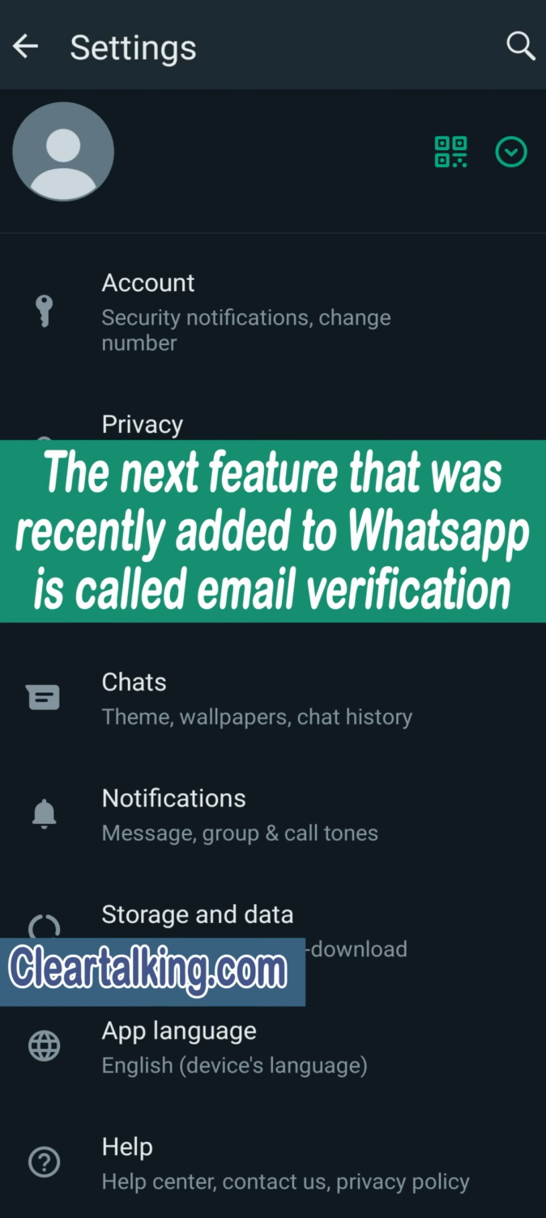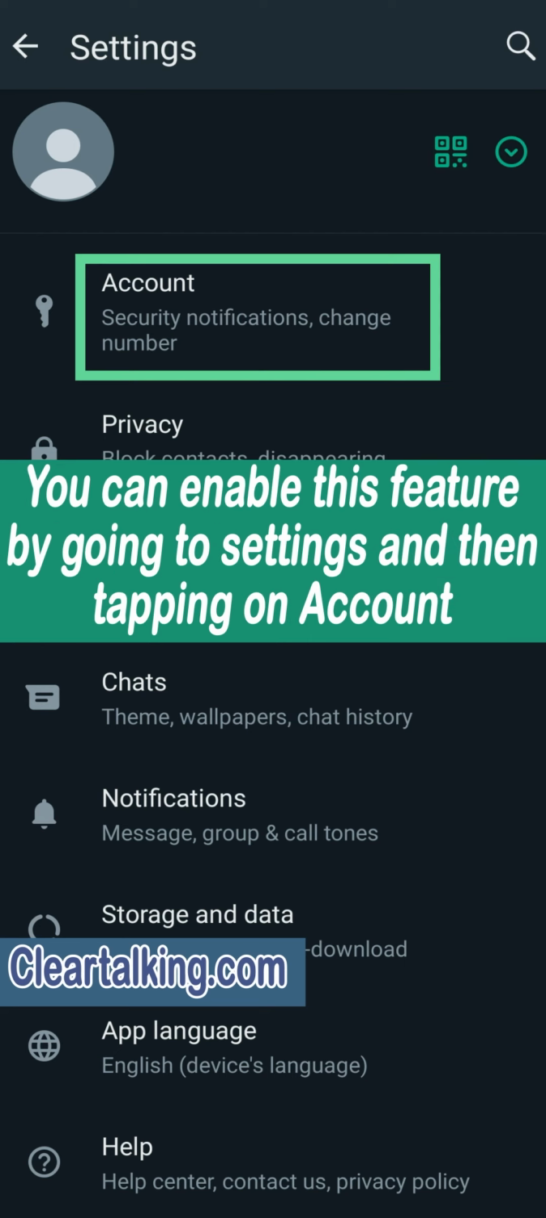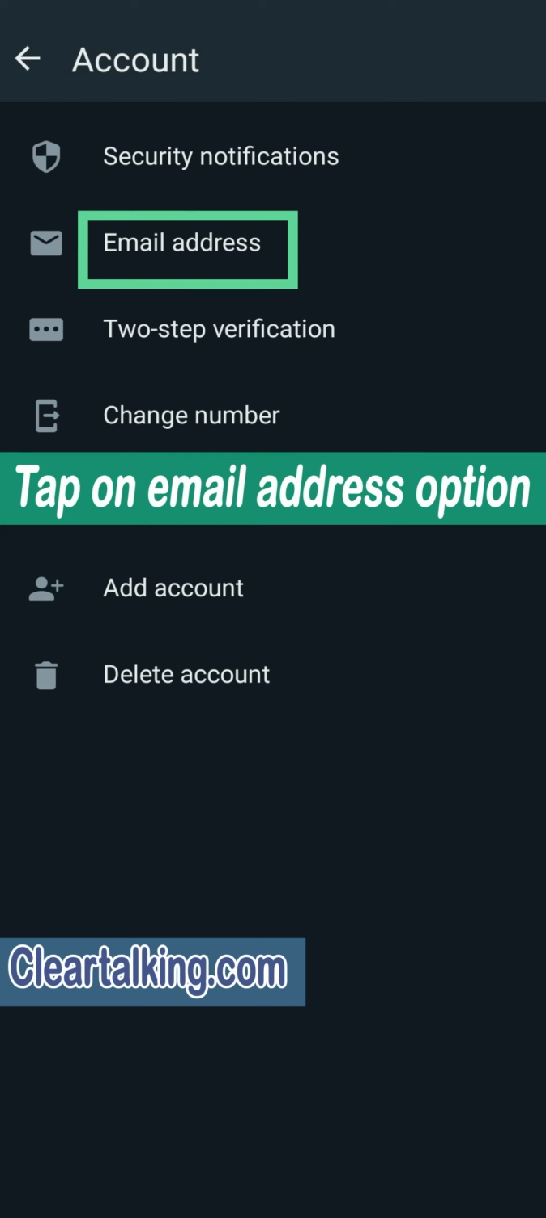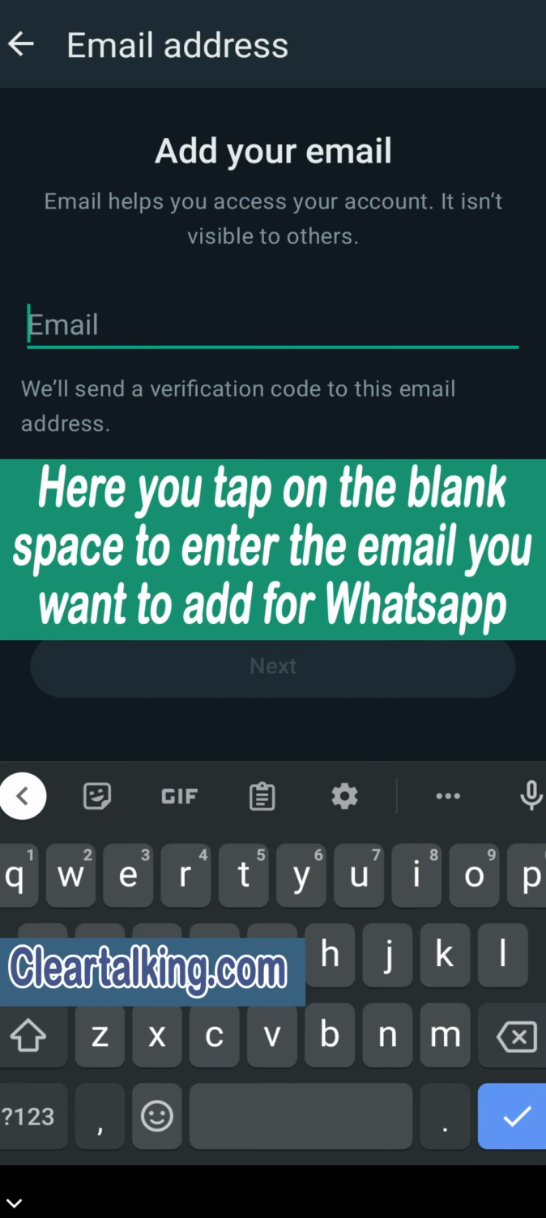The next feature that was recently added to WhatsApp is called email verification. You can enable this feature by going to Settings, and then tapping on Account. Here you will see all the different settings related to your WhatsApp account. Tap on Email Address option. Here you tap on the blank space to enter the email you want to add for WhatsApp.